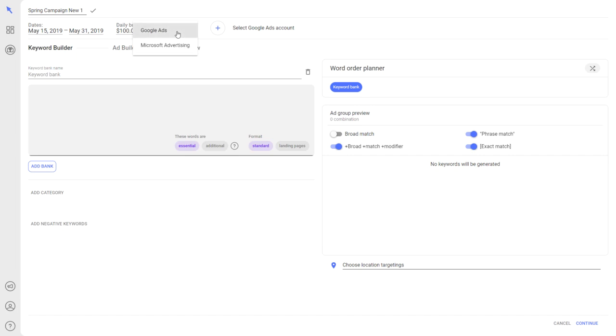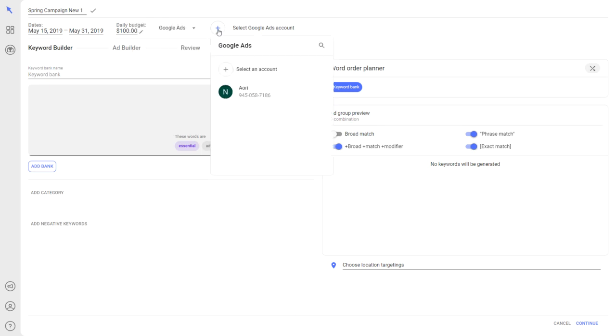Right here, you can choose which ad platform you would like to synchronize your campaign to. You have 2 options, Google Ads and Microsoft Advertising. We are using Google Ads for this example. And if you click on this plus sign, you can connect your Google Ads account to Aori. This is helpful because Aori will later display keyword forecasting data that is specific to your Google Ads account.